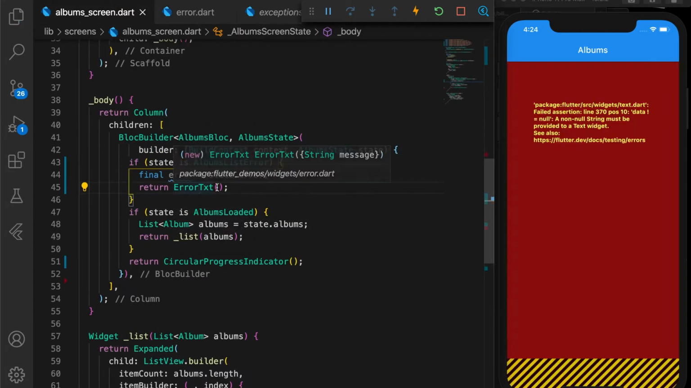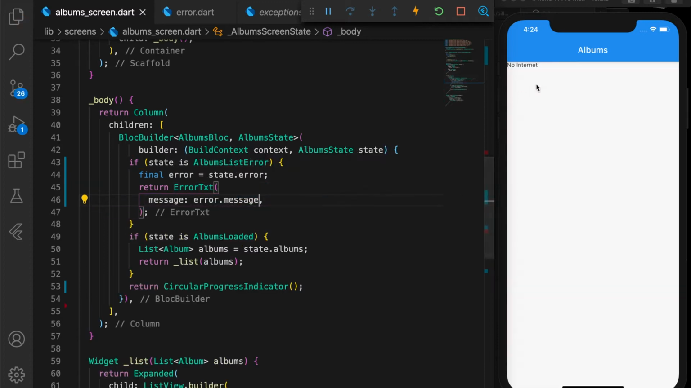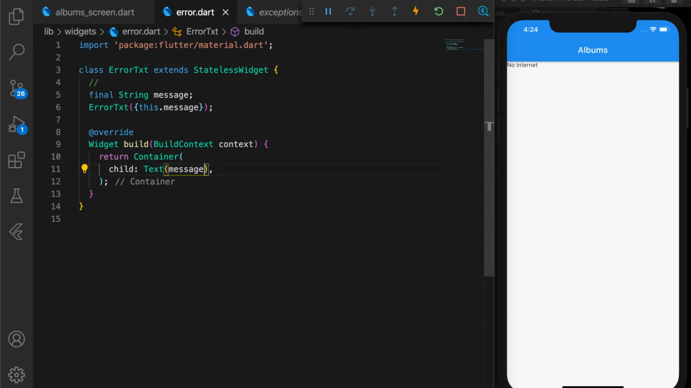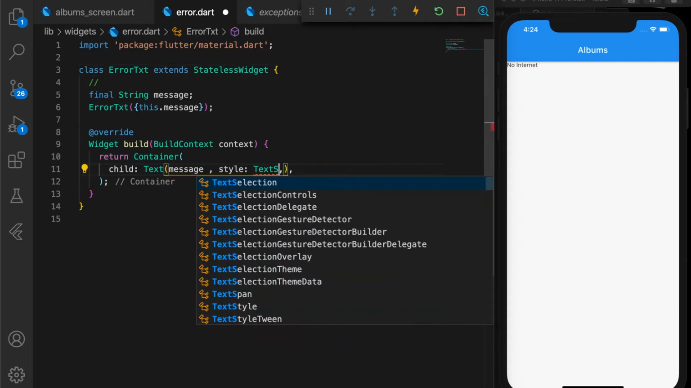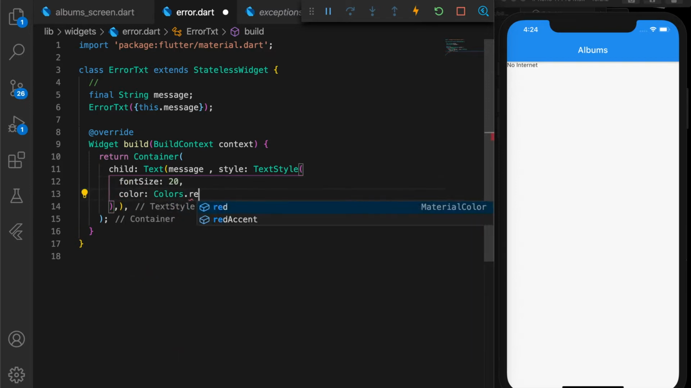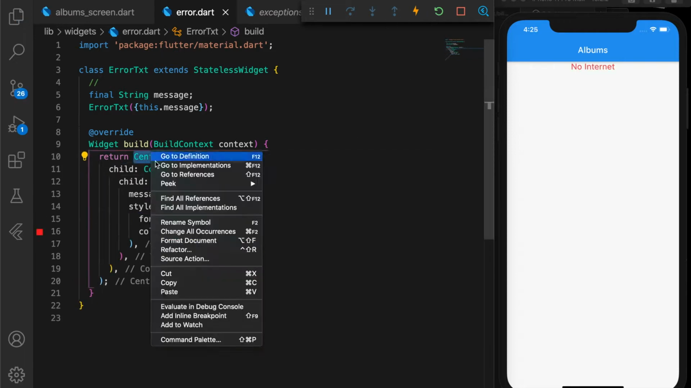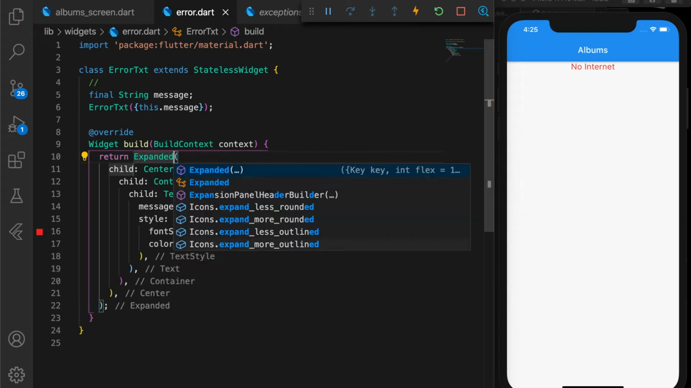Alright, now it's importing. Let's give it the message. We will try to customize the widget again by giving a text style with a font size of 20 and a color of red. Now we will make it center. Alright, now it's in the center of the page.